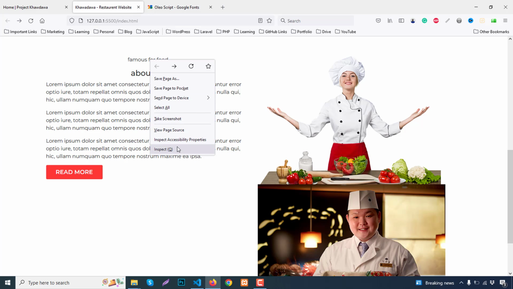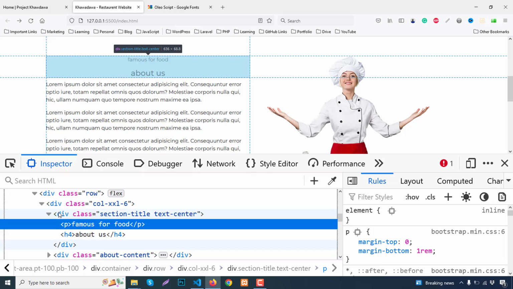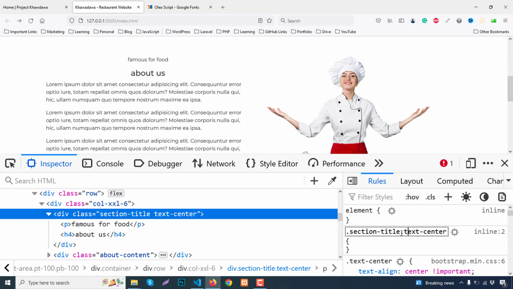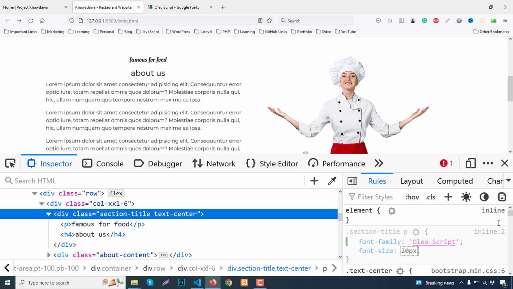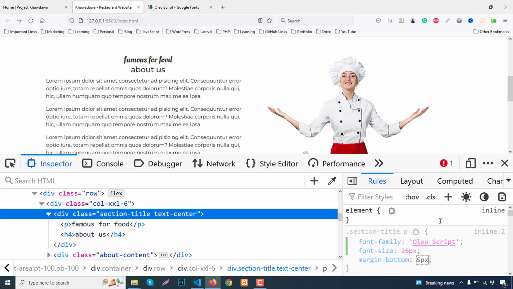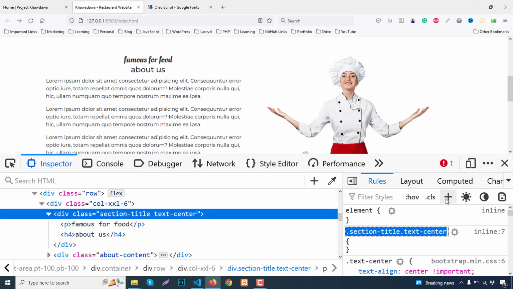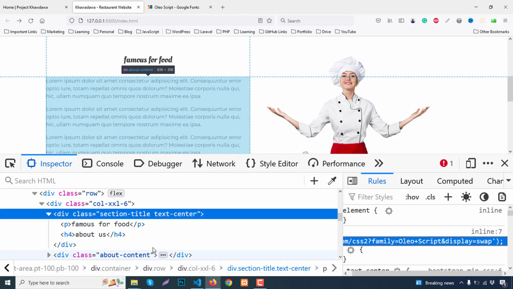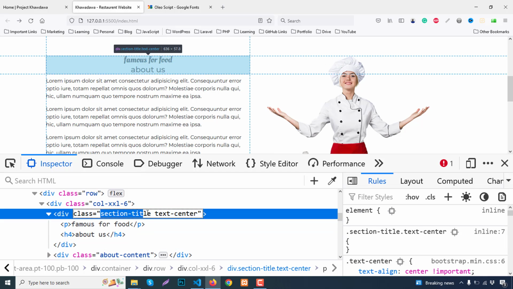Here first inspect the section title, so we can just call section title. Then p, just write font family Olio script. Okay, that's fine. Font size like 20 pixels, 26, and here a few margin bottom, so you can just use margin bottom 0 or 5 pixels. Okay, then section title.